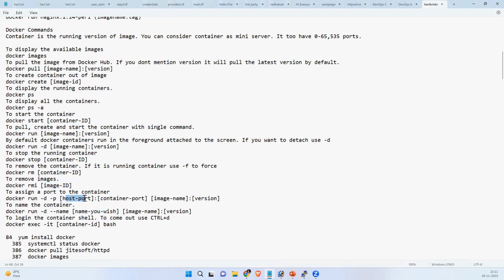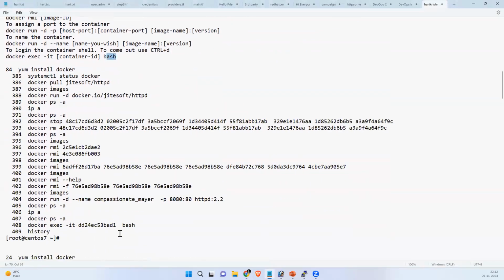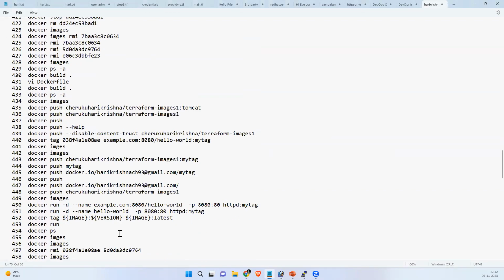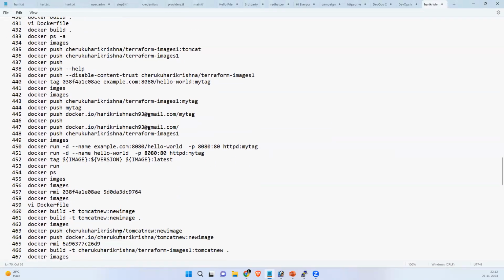To run Docker with -p, give the host port and the container port. So this is the host port and this is the container port, followed by the image name and version name. You can run the container with a name by using --name. To log into the container shell, which means to log into the server, use docker exec -it container ID /bin/bash.